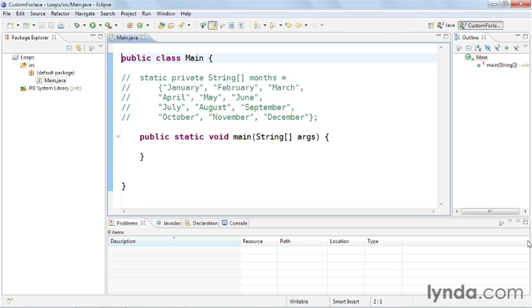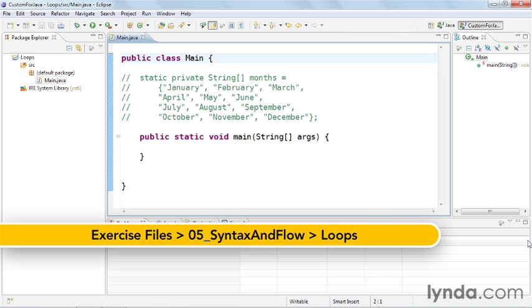The Java language includes a number of syntax styles that allow you to loop through the contents of arrays and other types of data collections. I'll demonstrate 4 approaches to looping in this project named loops.